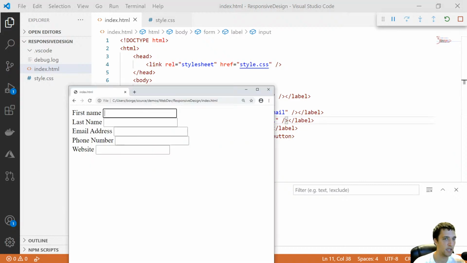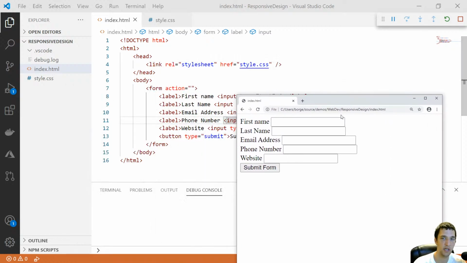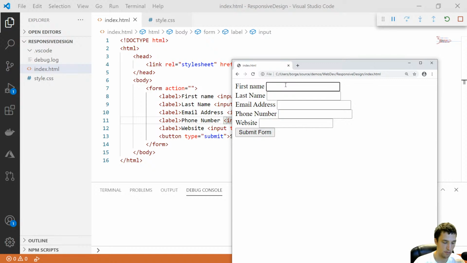All right, let's refresh. So now we actually have a full form. It's not going to submit anywhere yet because we haven't filled that in. But let's go ahead and put some of this stuff in. So, you know, maybe I'm Bob Smith, and maybe my email address. I'm going to type something wrong in the email address.